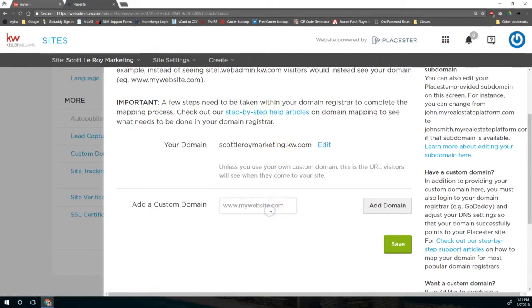But also if you purchased a custom domain through a domain registrar like GoDaddy or KW Domain Store or Google Domain Store, something like that, like www.robertgreenstreet.com, you can actually connect that domain to this site pretty easily by putting that domain in this box and then also checking out these step-by-step help articles here for how to connect your domain to your website.